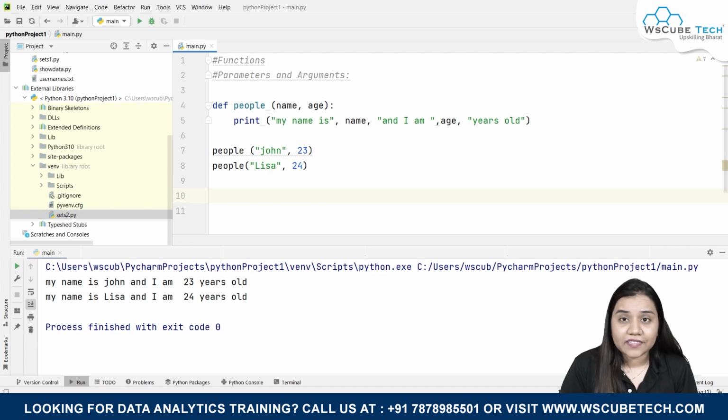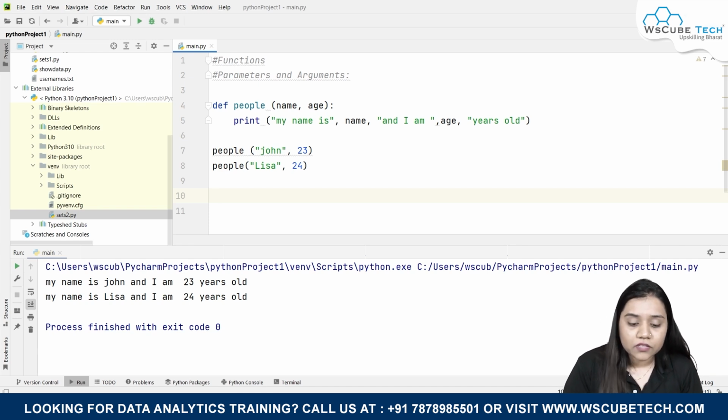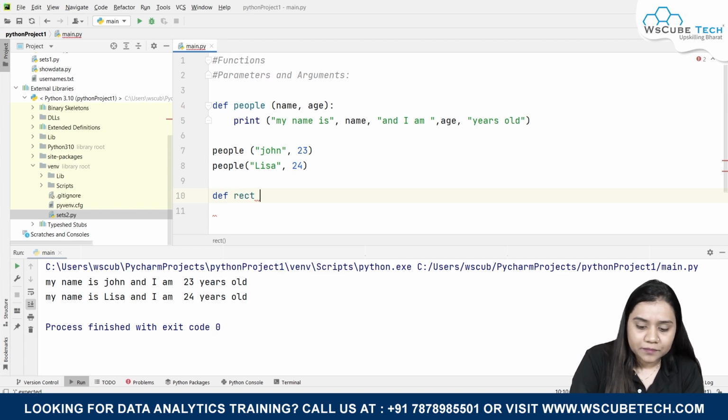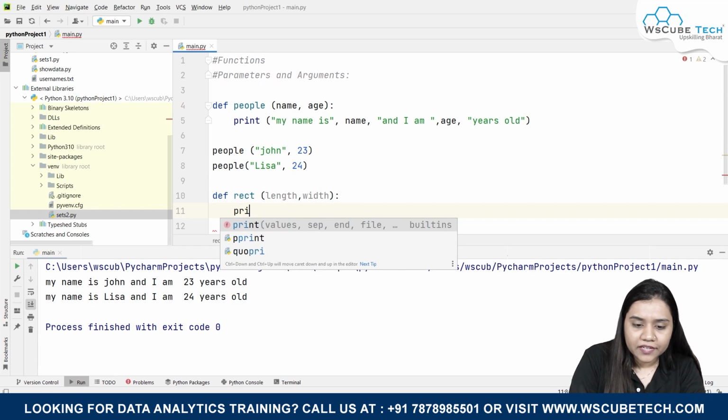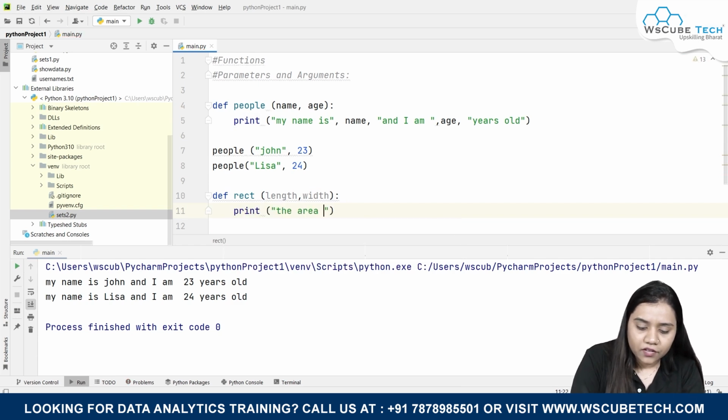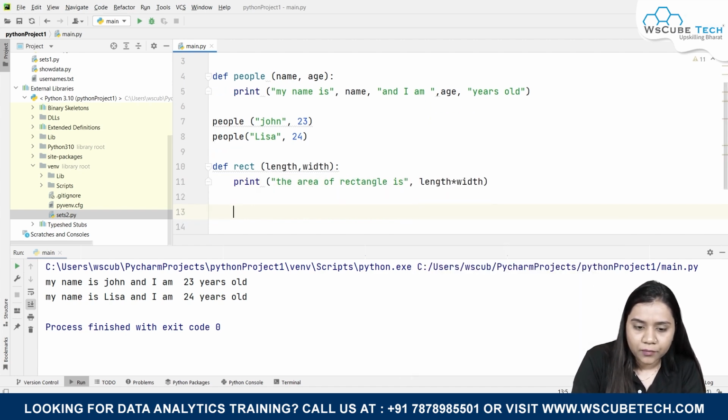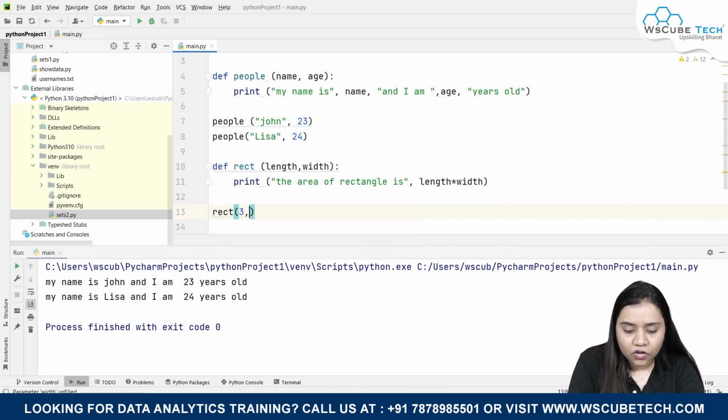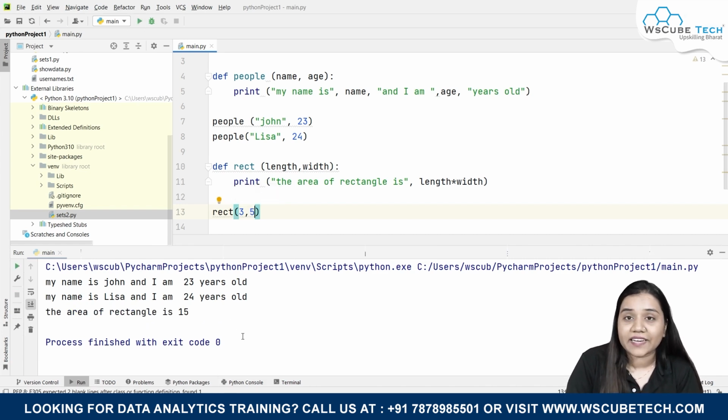Let's consider another example. I'm creating another function, and we will be applying a mathematical operation to it. I'll be creating it for the area of a rectangle. So I'll write rect, and here I'm taking two parameters, the length and the width. After this, I'll write print, "the area of rectangle is", comma, length times width. To call the function, all I need to do is write rect and provide it with the values, let's say 3, 5. So 3 times 5 will be 15, and if I run it, it tells me that the area of the rectangle is 15.